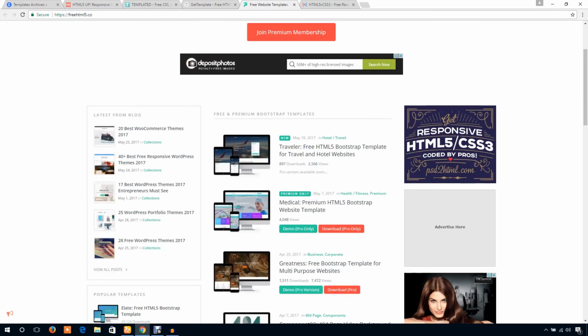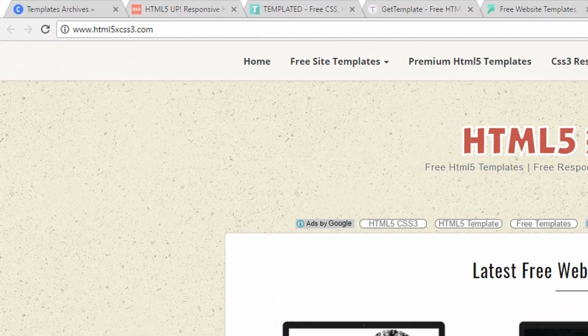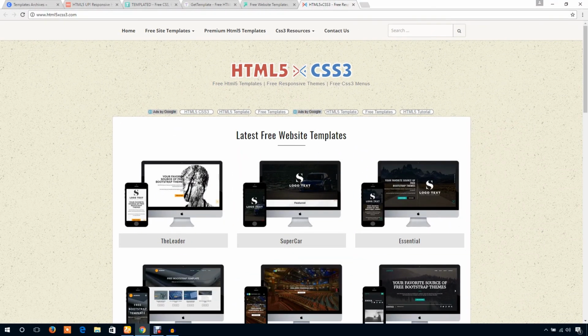Okay, and the last one is html5xcss3.com. Here you will get free HTML5 and CSS3 template. Okay, that's all, and I have added the links in the description box.